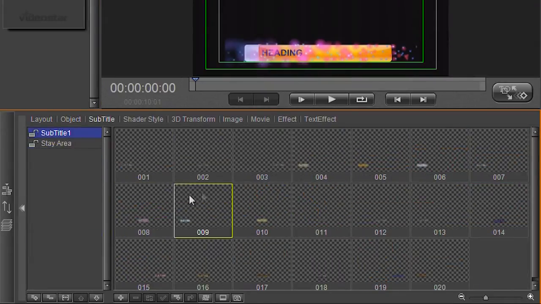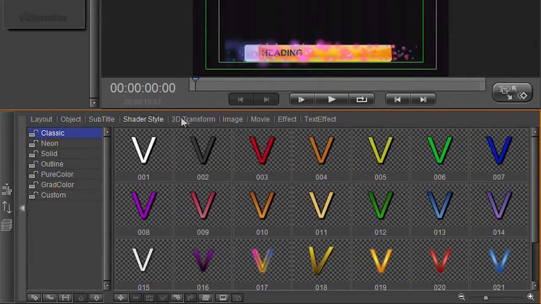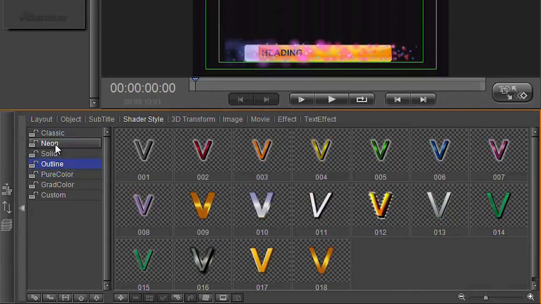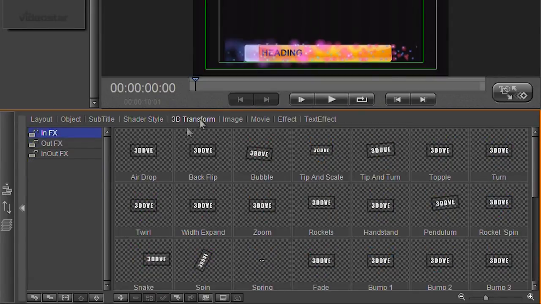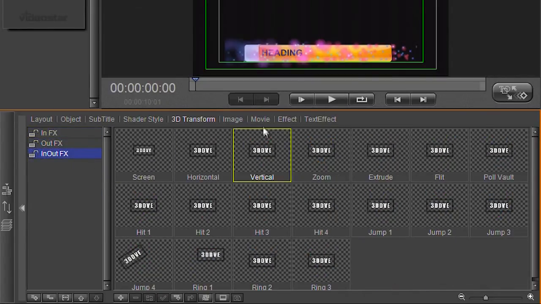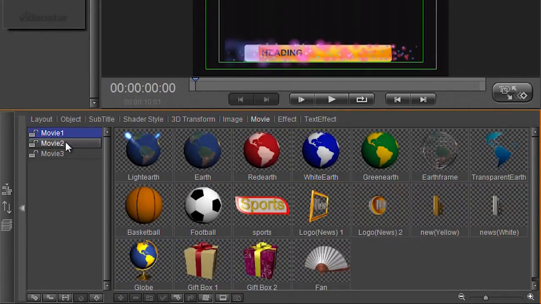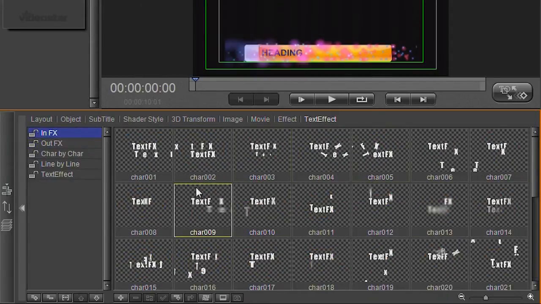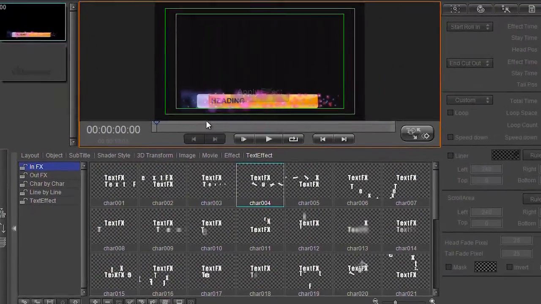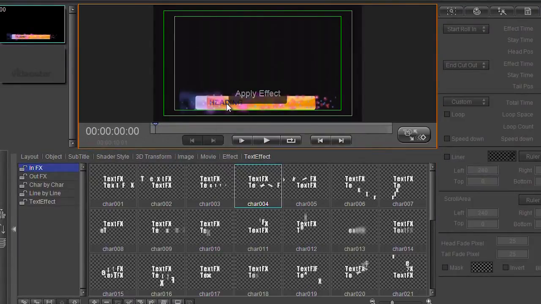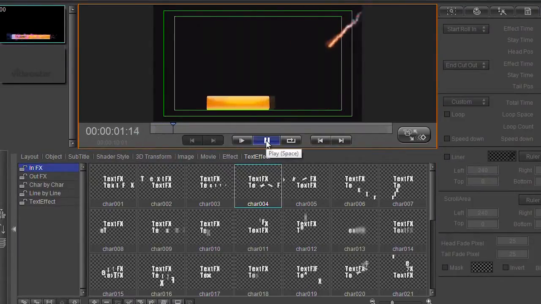And you've got objects and different types of subtitle and shaders. Shaders basically being different looks to text. Transform is things flying in or out, so pre-made paths. Images, as it says, they're pictures. Movies of all sorts of different objects and this sort of thing, and different ways the text can move. So if you want to use any of those, you can drag it onto the timeline, and you'll have a particular effect applied to whatever you've just dragged it onto.